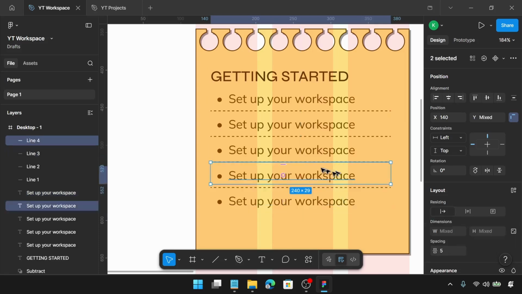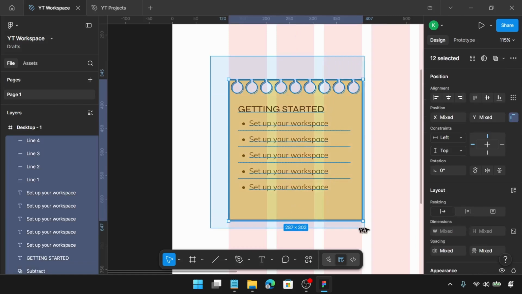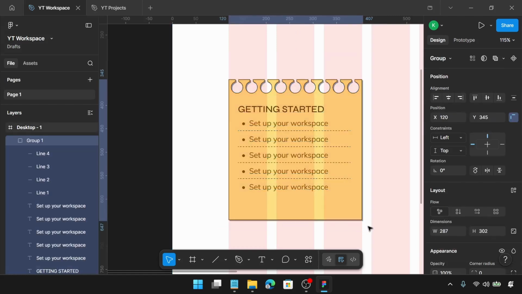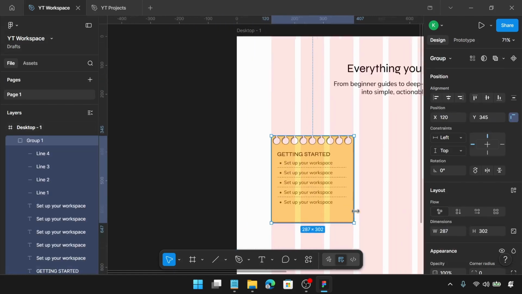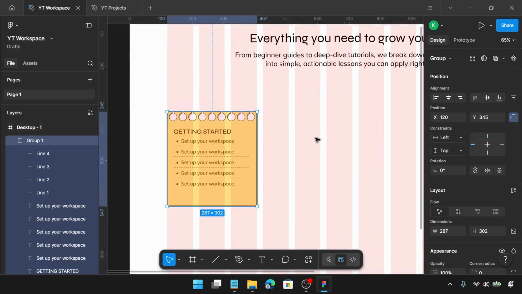And now it should be fine. So we have a total of 5 text boxes and 4 lines. Spacing between all of them across for all cards is going to be 5. So I'm going to select everything here and group. I'm going to zoom out so that we can duplicate these cards. Then we're going to come back and add our content.